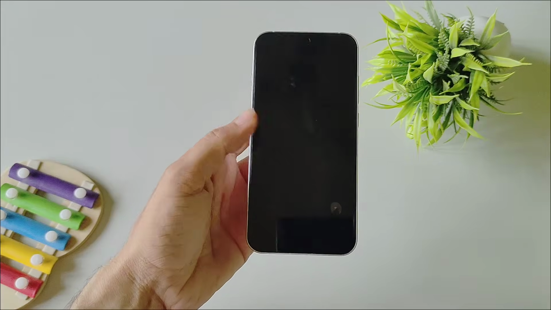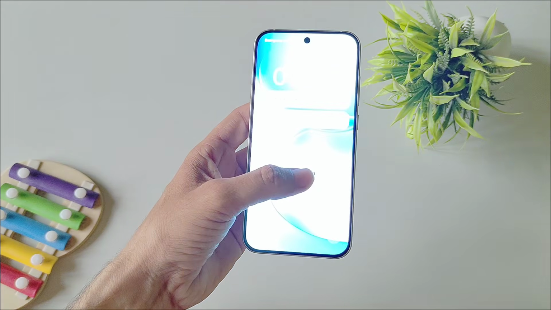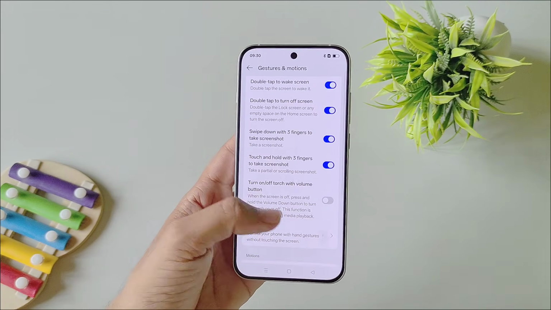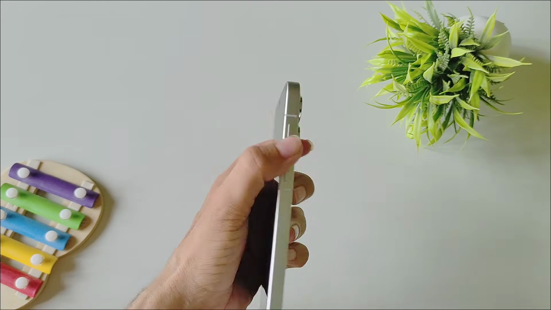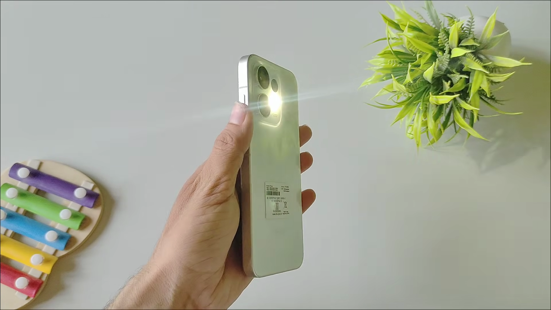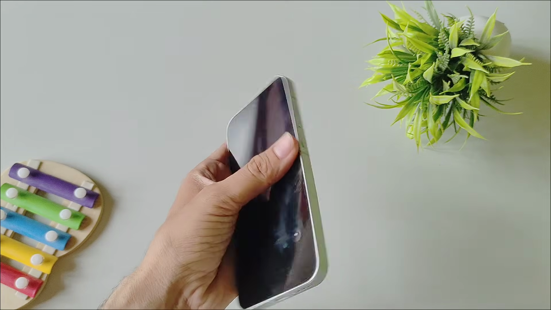And whenever your phone is locked, if you double tap on the locked screen, then it will wake your screen up. Enable this turn torch on or off with volume button. Then whenever the phone is locked, if you long press the volume down button, then it will turn on the flashlight, and if you long press it again, then it will turn it off.